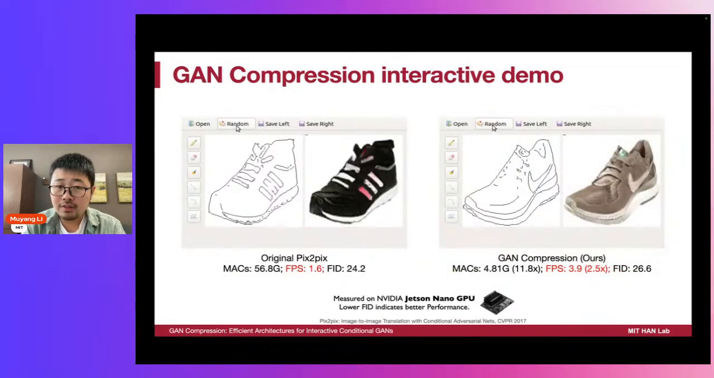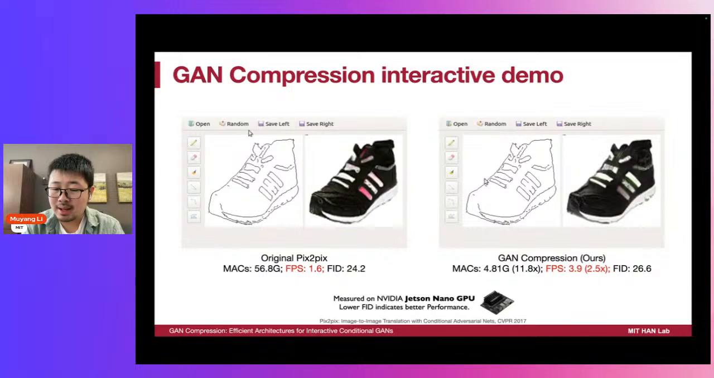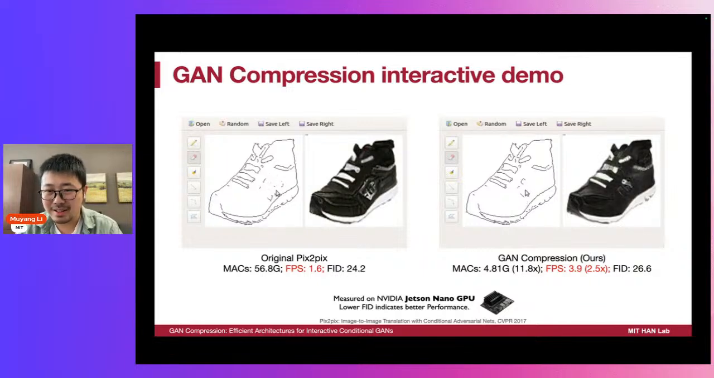And we also deliver an interactive pix2pix demo to convert the edges to shoes on Jetson Nano. And you can see on the right-hand side, the eraser is more smooth, and it delivers a 2.5 times speedup compared to the left example, the original model.